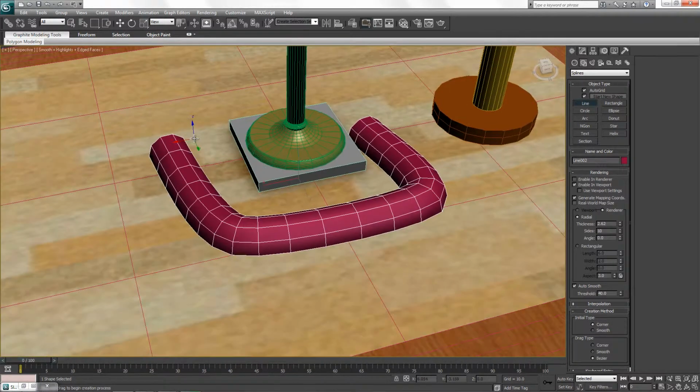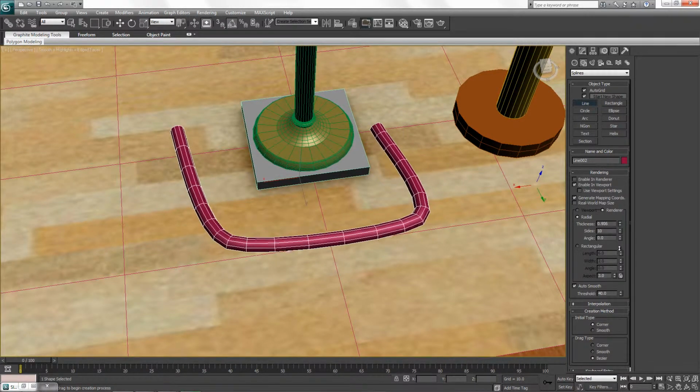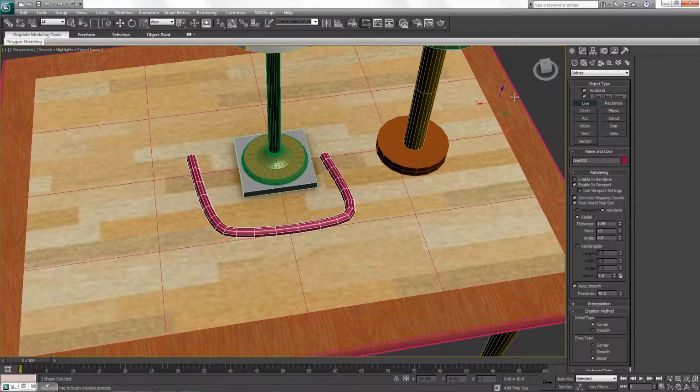All right, we've got a cable here. We can adjust the thickness. We can adjust the fidelity of it in real time. But one of the most useful features is using the generate mapping coordinates and the real world map scale here. So let's go ahead and demonstrate that.